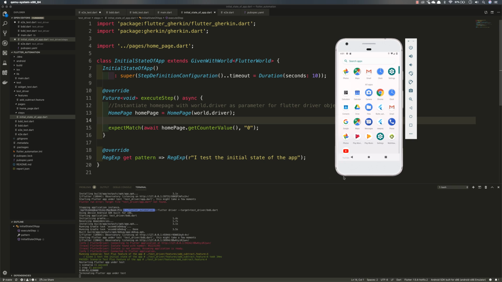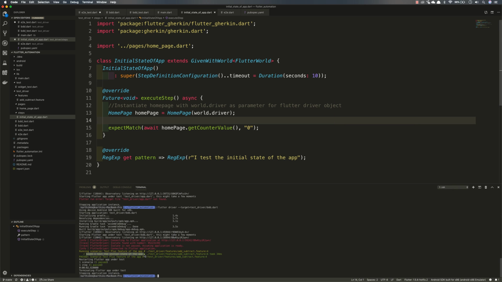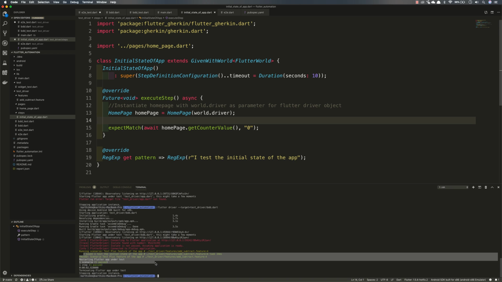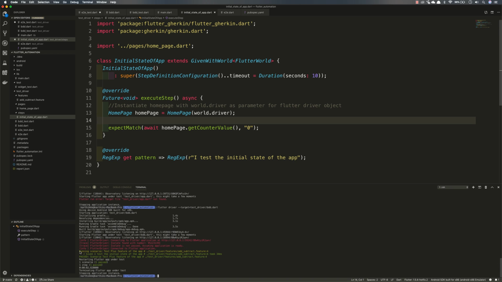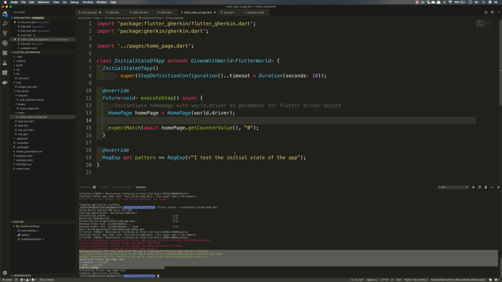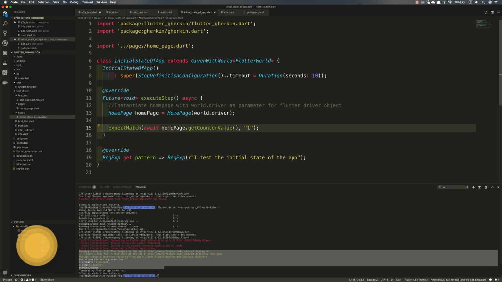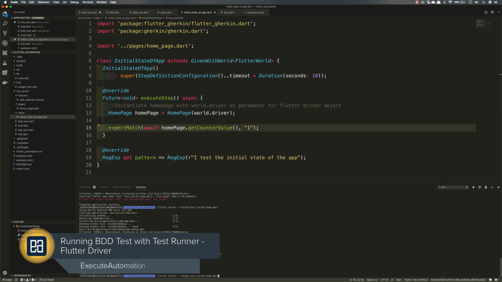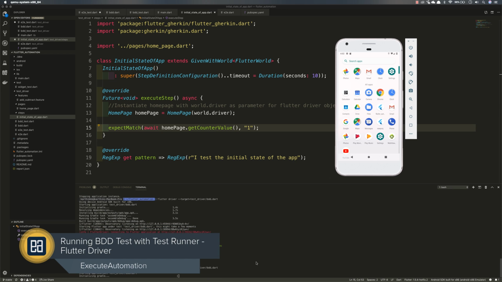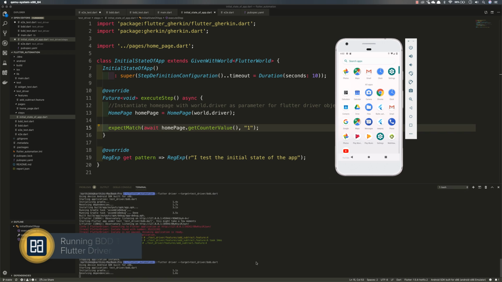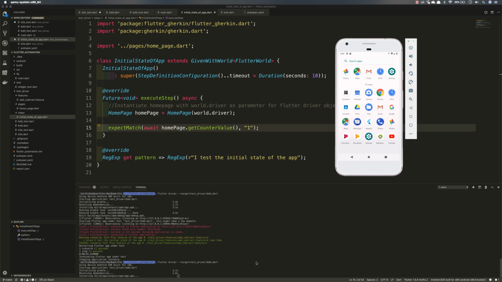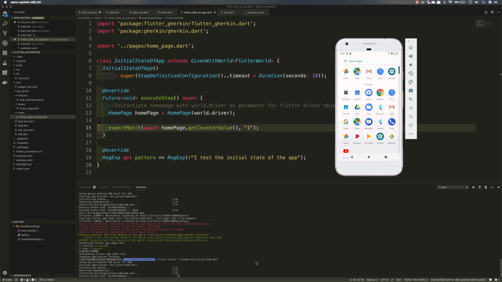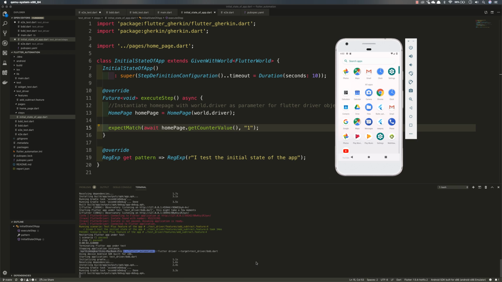As you can see, it says, given I test the initial state of the app, has passed over here, which is pretty cool. So now we can see that we were able to verify a particular step definition using this particular scenario. If you don't believe me, I'm just going to change this value to 1, and then run this again. You should see this time the test should fail. Basically, it's going to get the counter value as 0, but the value that we are expecting it to match is 1, and the test is going to fail.